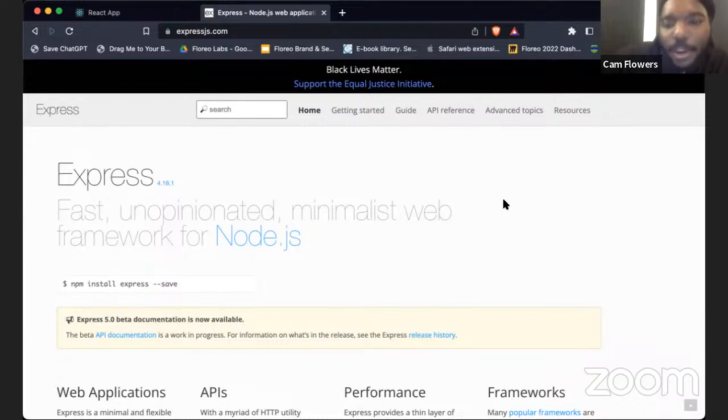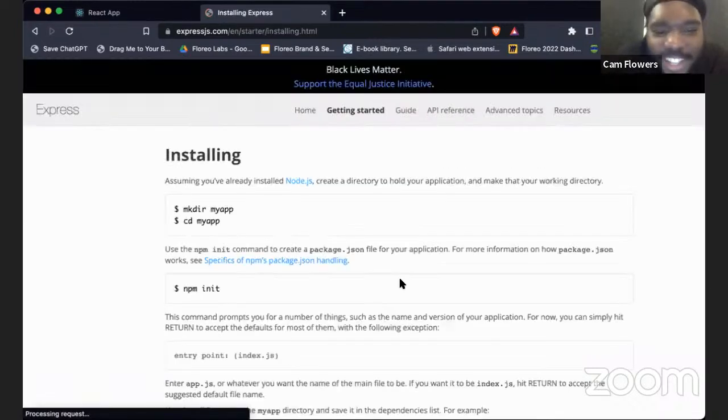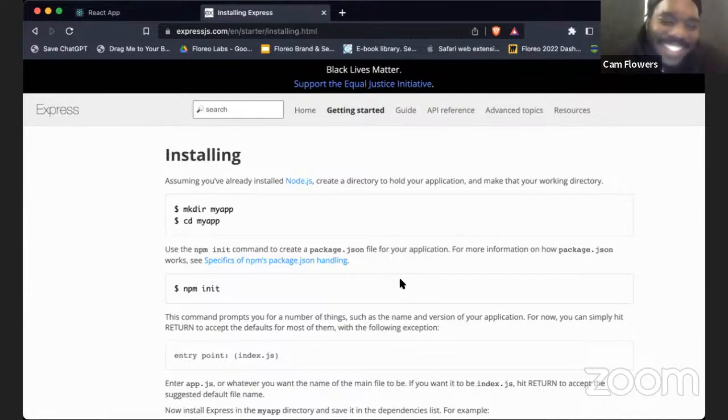Matter of fact, while I'm here, let's just look at the getting started guide, because boom, they got it right there. Oh man, well, look at that. Documentation just coming in clutch. So we already actually have Node installed, so this is actually very simple. First thing we've got to do is create a folder for our project.